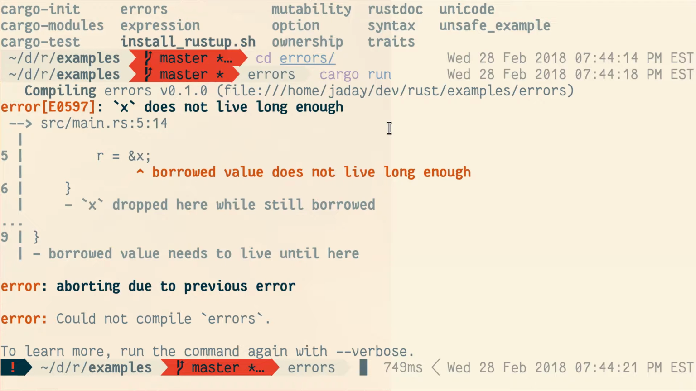And if you get an error like this, E0597, and you want to learn more about it, you can type rustc, which is the Rust compiler.